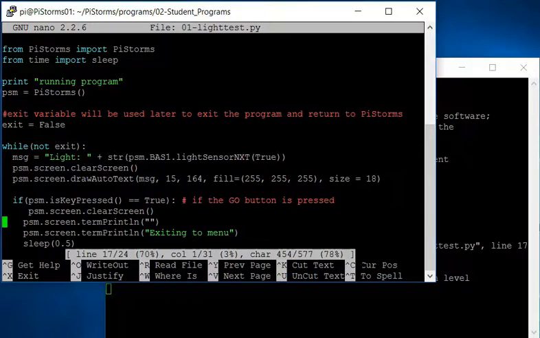So that's line 17. Now, often the error might be the line before. So in this case, it was here. But that gets me right in the area that I need to see. I can fix that error.